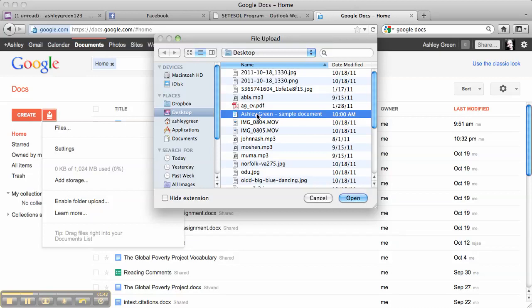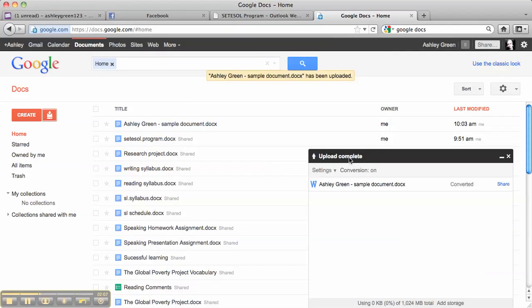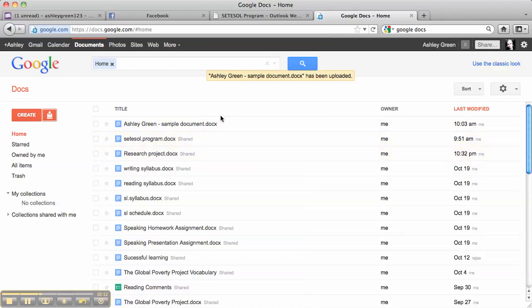When you save a document that you are going to share with me, you must put your name in the title of the document. If you don't put your name in the title of the document, I won't know who you are. You have to put your name in the title of the document. That is really important. Then you'll share it. You see that it's uploading. It takes a few seconds usually to upload, not very long, and then it's finished. Now you can see that the document is here and it's saved.